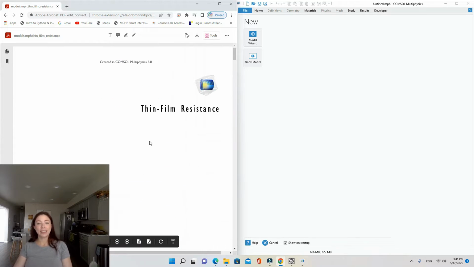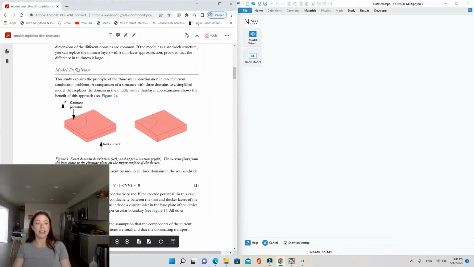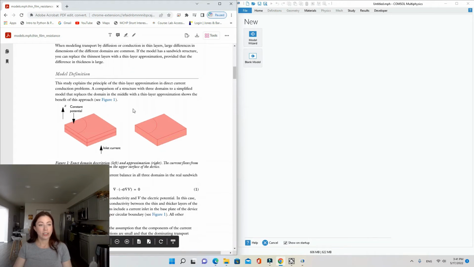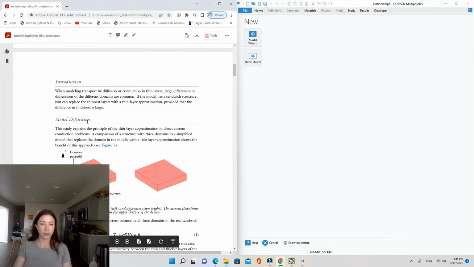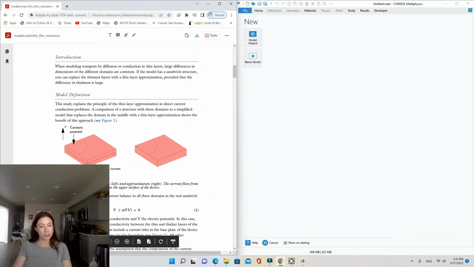Today I'm going to be doing a COMSOL Multiphysics tutorial on thin film resistance. This study is going to use the thin layer approximation, and it just goes into the model definition and kind of the background theory for why we can use this model. The exact domain description left and approximation right.